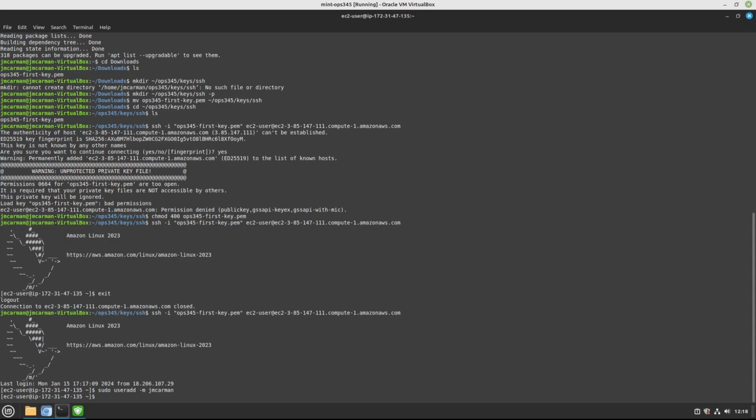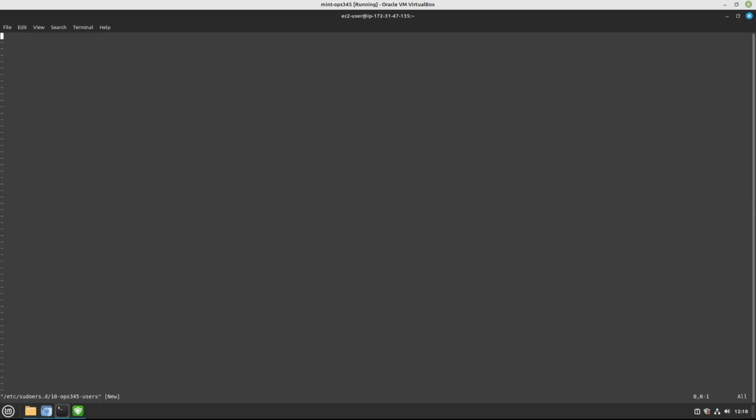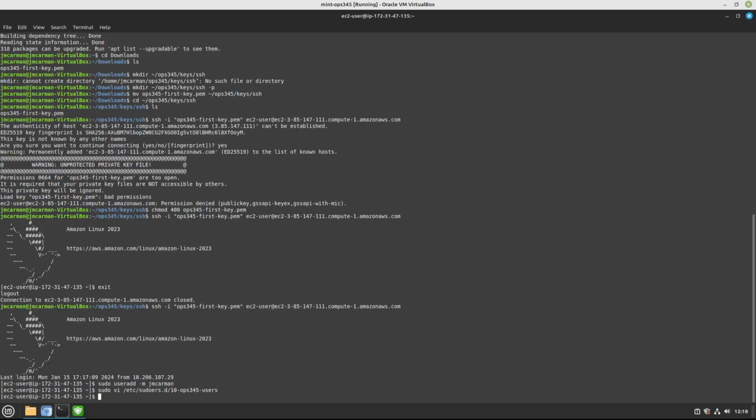We're going to want to give them sudo access. So sudo vi /etc/sudoers.d/10-ops345-users, and we're going to add ALL=(ALL) NOPASSWD: ALL, and that's going to allow us to sudo without a password.